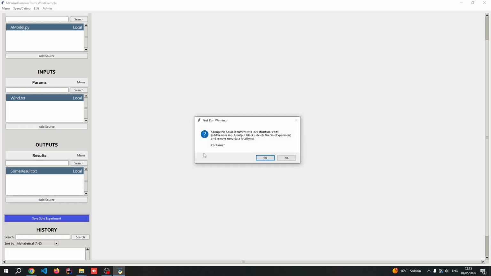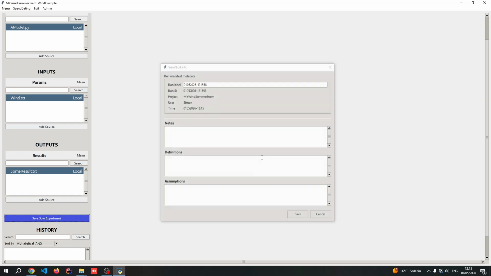The first thing we notice is a warning. That is because the first run you save on a solo experiment will log it for major structural modifications. And that is because in a multi-experiment setup, another experiment might depend on this experiment we're currently editing, and therefore altering it would also affect the dependent models. It is also just to protect the history of this single solo experiment, but all of this will be explained further in a video about multi-experiment pipelines. So for now I'm just going to press continue.